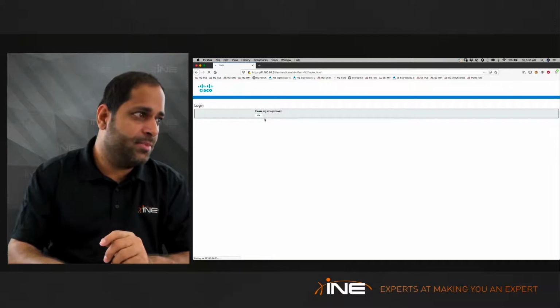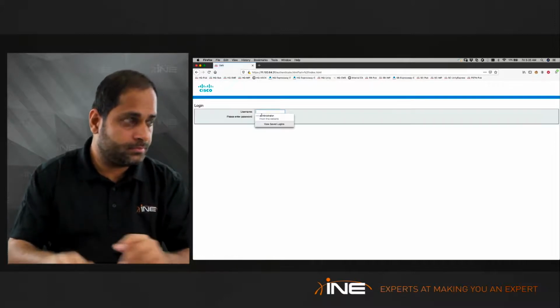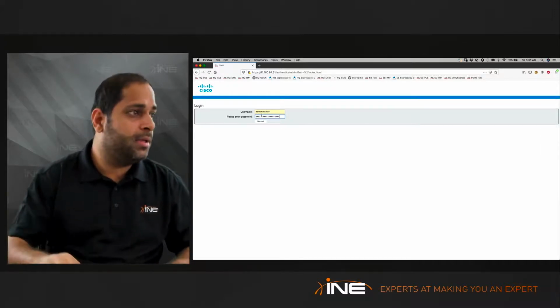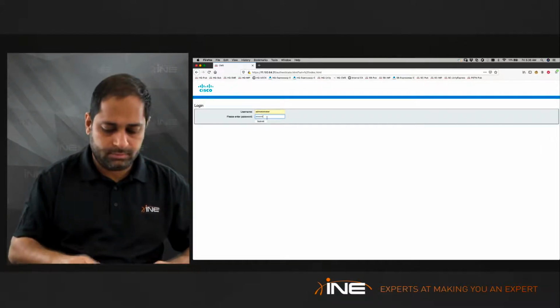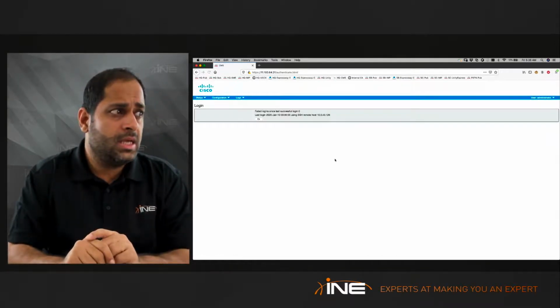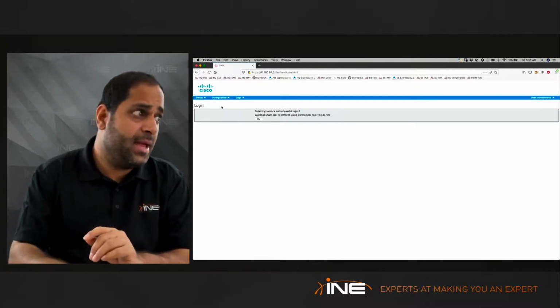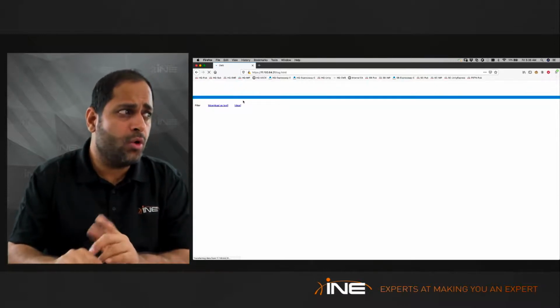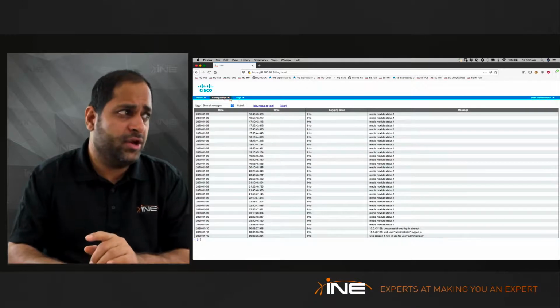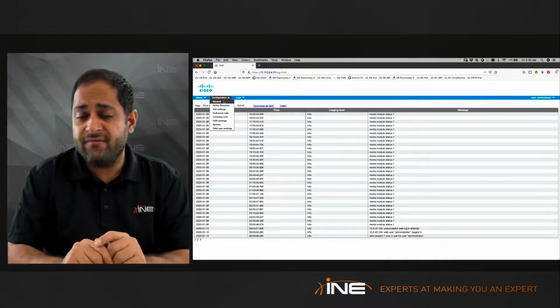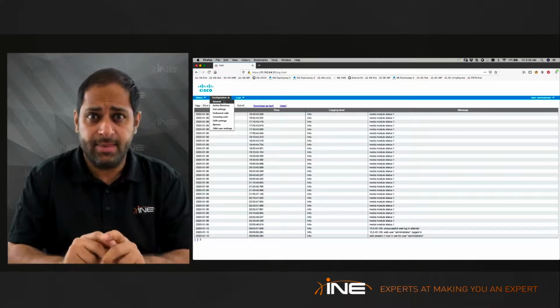Let's try logging in with administrator. Password CCI collab. And submit. As you can see, I am able to log in to my CMS through the GUI, and I should be able to look at logs or even look at my configuration and general. So basically now I do have GUI access to my CMS.